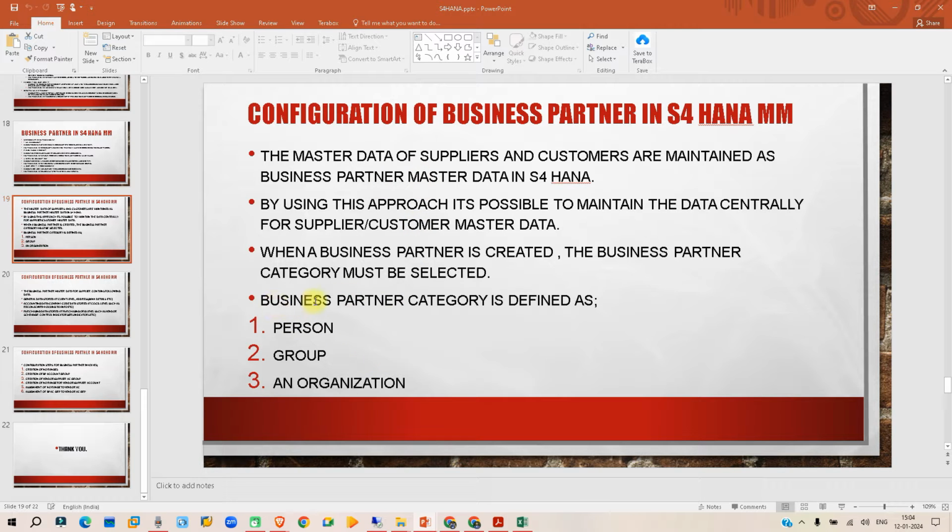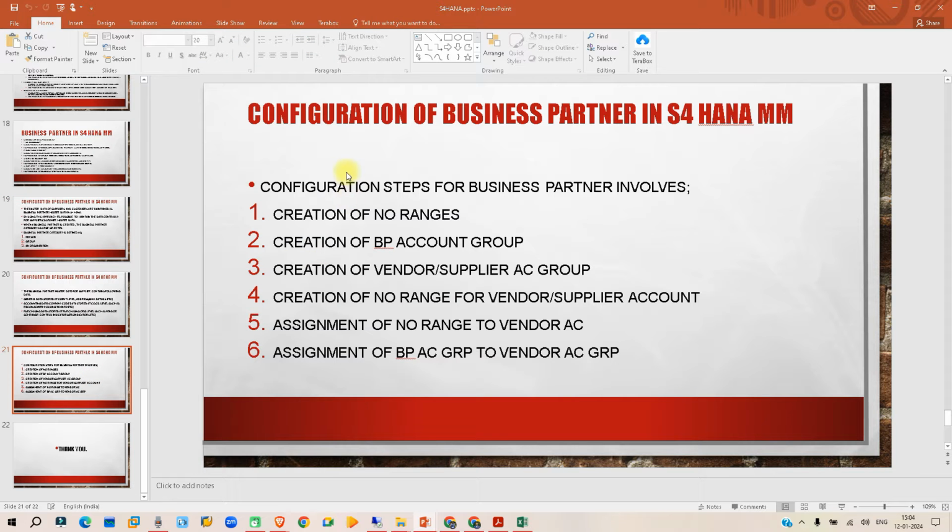Okay, so here you can see the business partner category is defined: person, group, or organization. We can create the business partner as one of the above. Okay, and next we have the configuration step. In the configuration step we have number ranges and the BP account group.